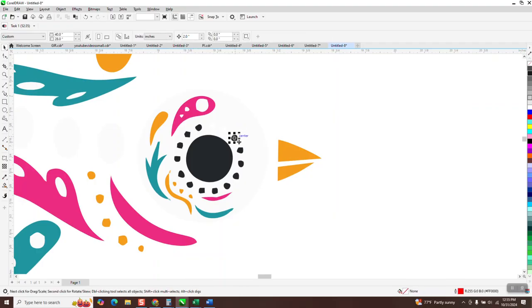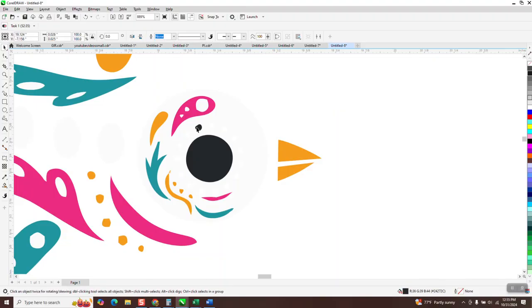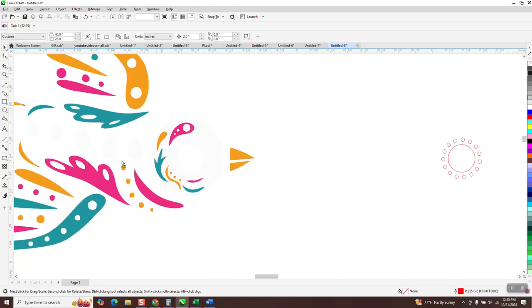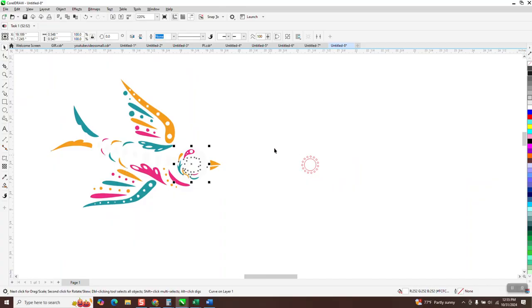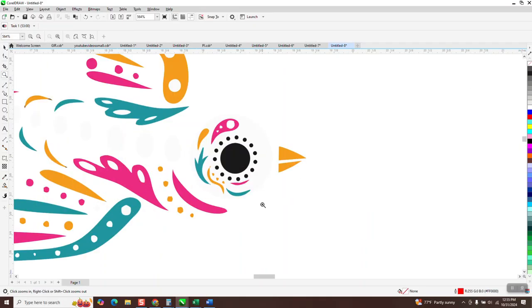We don't need them anymore. And I'm really picky. So, I'd go over the whole thing, but maybe that was supposed to look like that. Make these black, take away the outline, move it back and look at that. It's right back where it was.